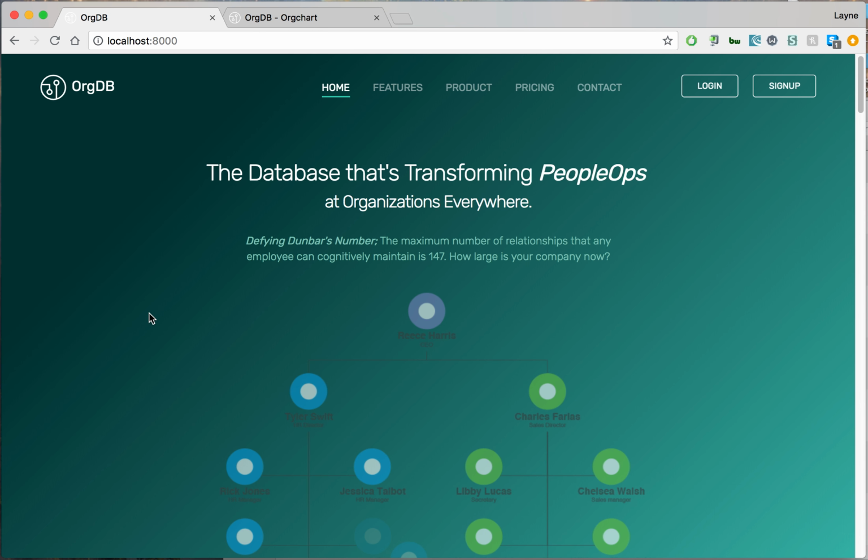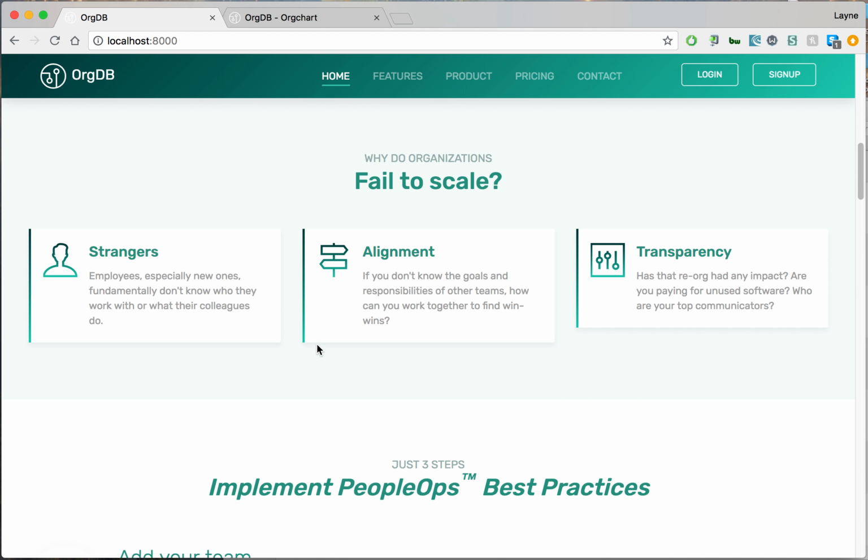Allow me to introduce you to OrgDB, the database that's transforming people ops at organizations everywhere. I don't know how many of you have worked at large companies, but keeping track of who's who and who they roll up to, putting a face to a name, is just kind of an insane task in a 50,000 person company, let alone a growing, accelerating startup where you're just seeing new faces in the hallway every time.